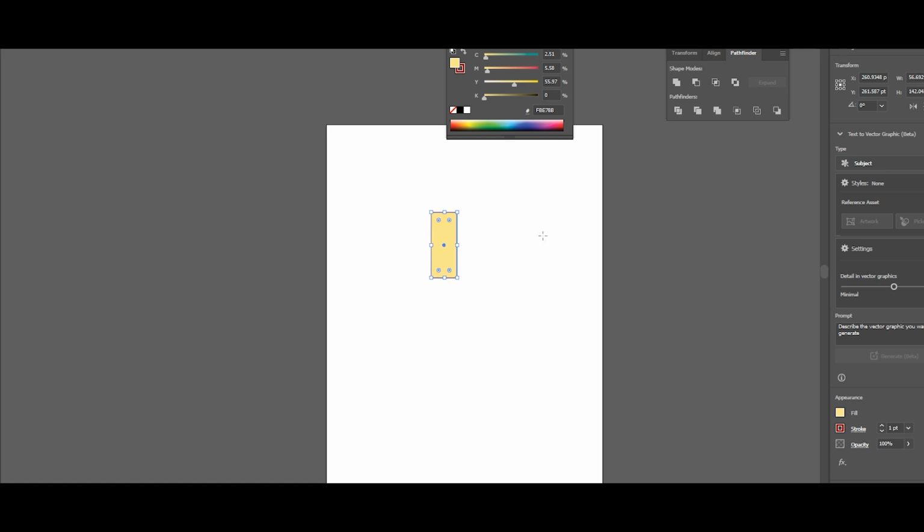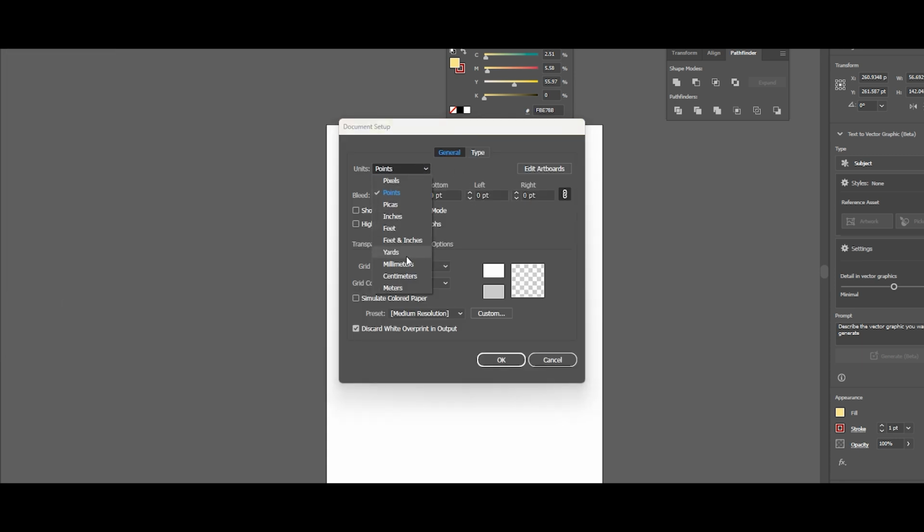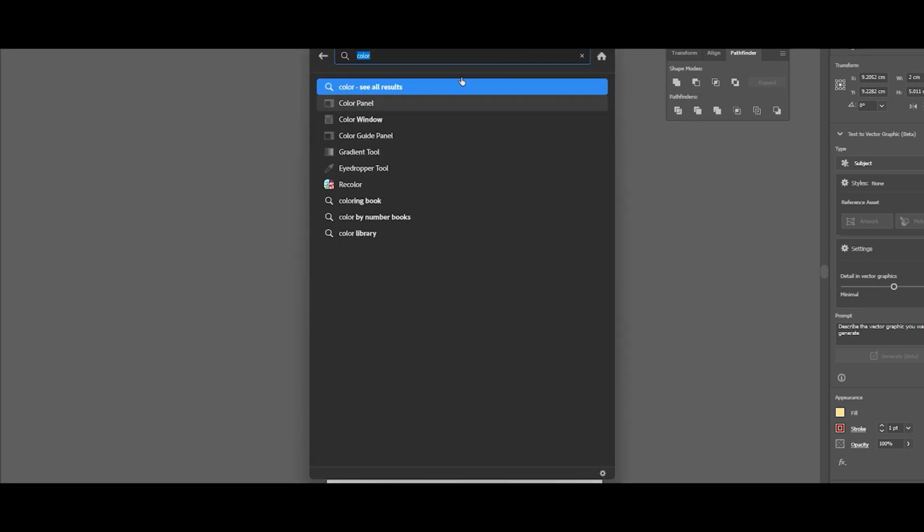Okay, and another, I want to change this unit from pt to inch. Do you know how to change the unit? Just go to your file, document setup, and here you can change the unit. Okay, but I want a simple way. What is the simple way? Just go to the ruler. I don't know where the ruler is, so just click here, ruler.